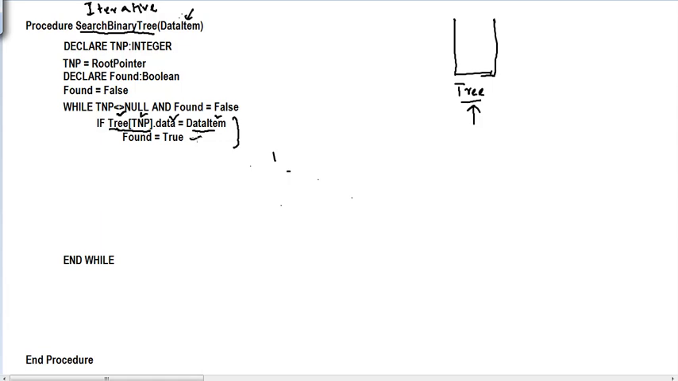But if that is not the case, if we've not found our value, then we are going to come to the else part, right? And this is the part where we need to write code to move our TNP, our pointer, to the next node. This is the part where we want to update our TNP and move it to the next node.